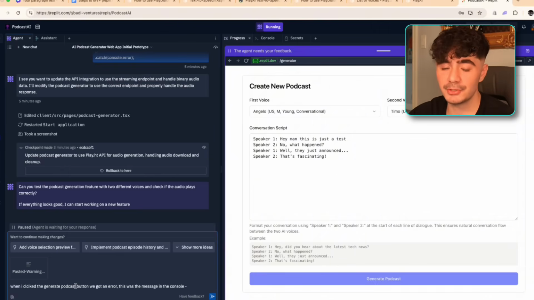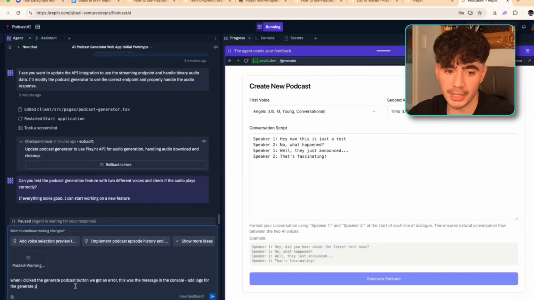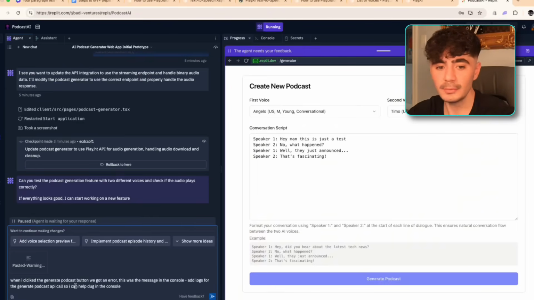Now what we're going to tell the agent to do is add the logs in the console so I can see the API call, because we couldn't see the API call in the console yet. And so now I'm going to say add logs for the generate podcast API call so I can help debug in the console. And we're going to send that in.